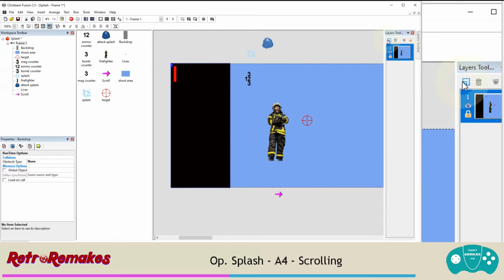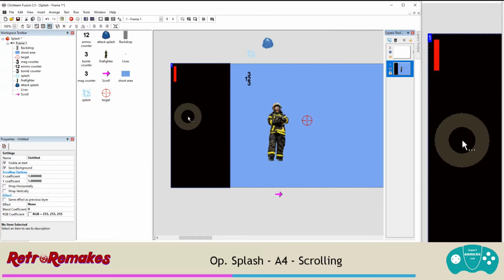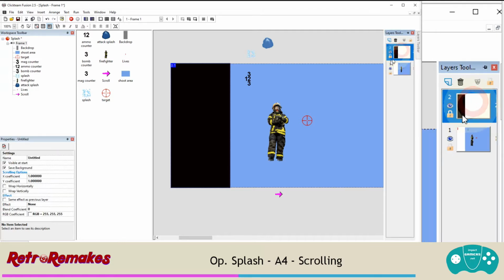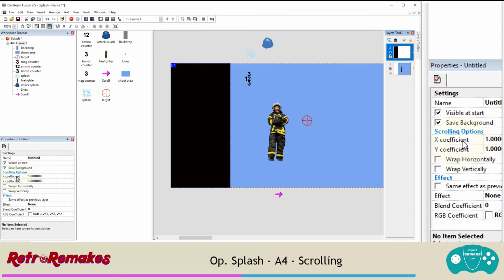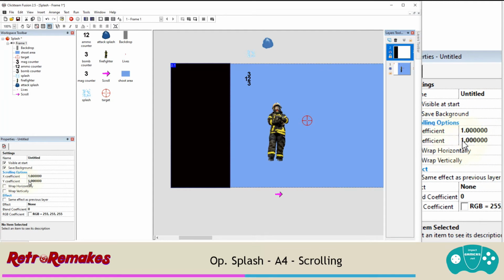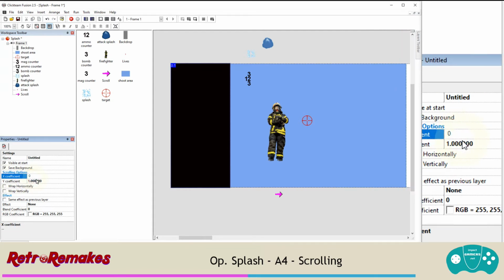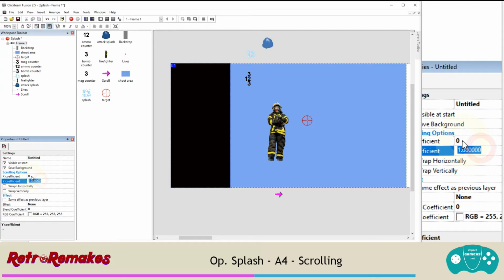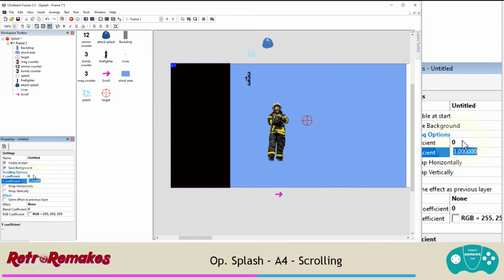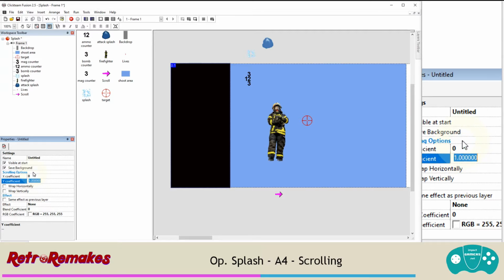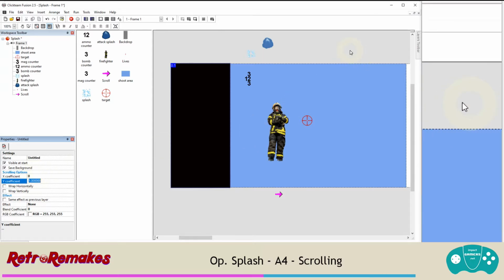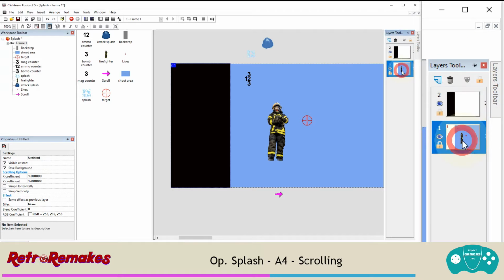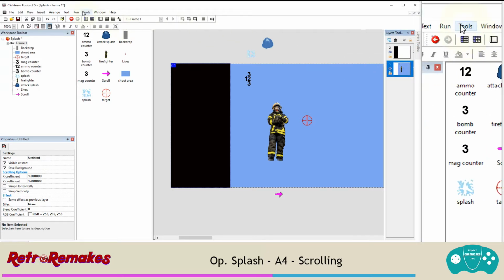So in the layer toolbars, we're going to click new layer, and we're going to then drag this backdrop to layer 2. If we click on layer 2 now, we've got something called the scrolling options with the X coefficient and the Y coefficient. If I set the X coefficient to 0, it means it will not follow the scrolling at all. 1 follows it exactly, and 0 follows it not at all. And anything else in between is a fraction of it. So now it's on top and it won't move. But I'm just going to make sure I select layer 1 because that's the layer we'll be working on.